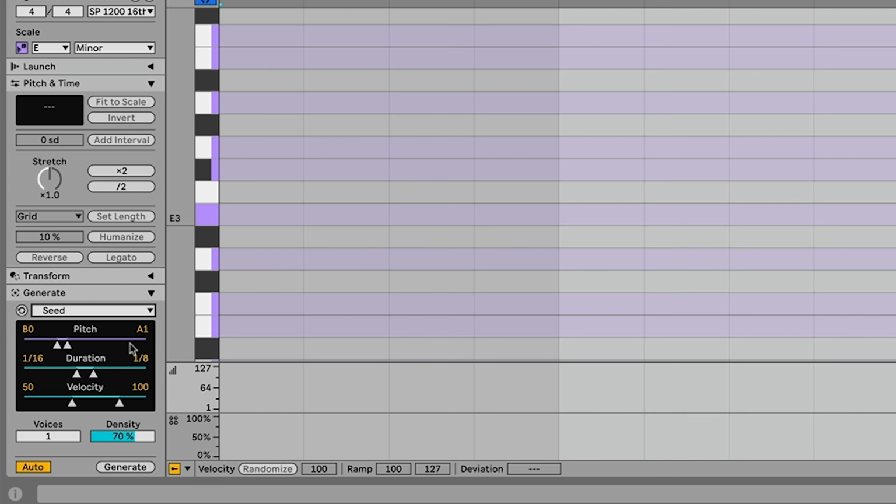So Seed can generate chords, melodies, any kind of MIDI information, but I find it's particularly good at generating single note melodic lines like bass lines and melodies. So the way it works is we've got these three settings here. The pitch setting is going to give us the range of notes we can generate within. The duration setting is going to give us the range of timings we can generate within. Velocity, the range of velocity. Then at the bottom here, we have voices. Voices is how many simultaneous notes can be generated.